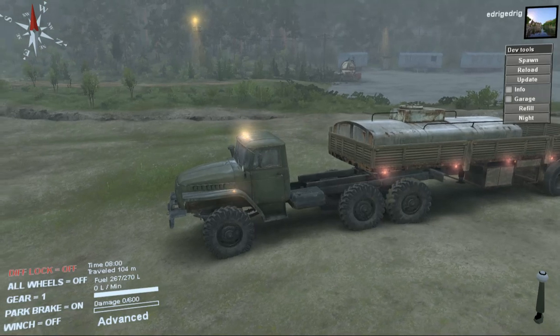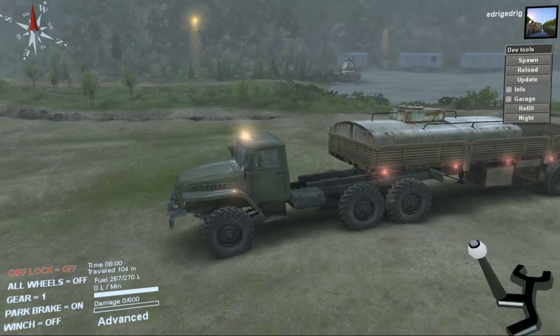In this episode we're going to be showing you how to use the manual gearbox. A couple of people have requested a video, so we'll get into it.